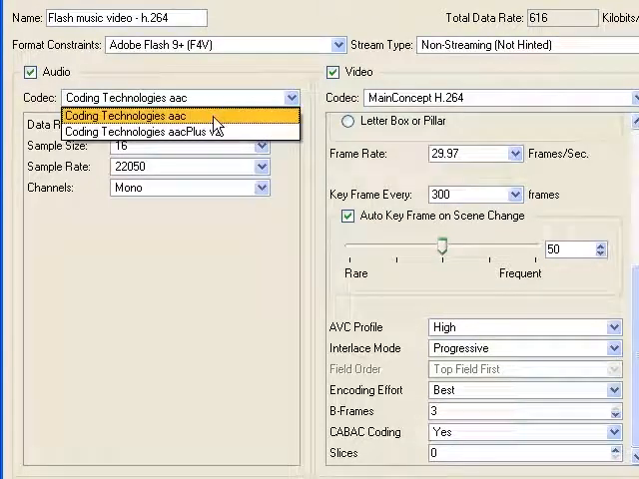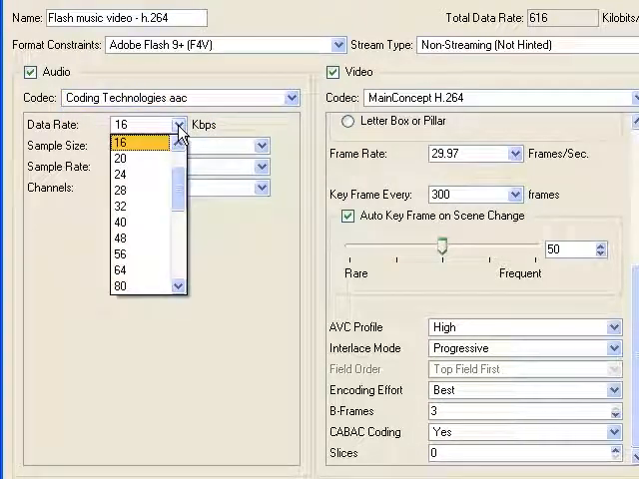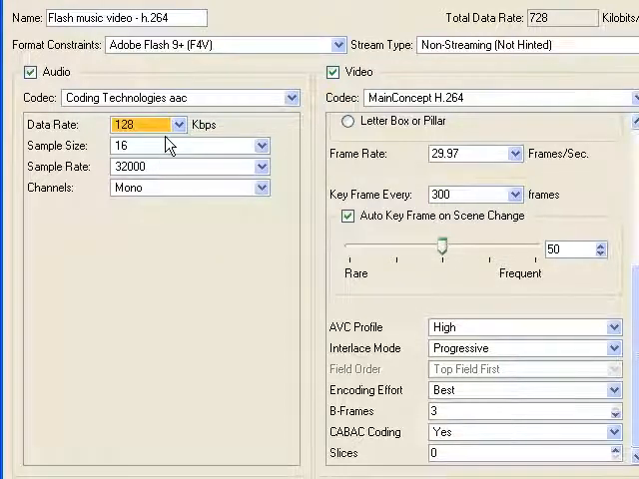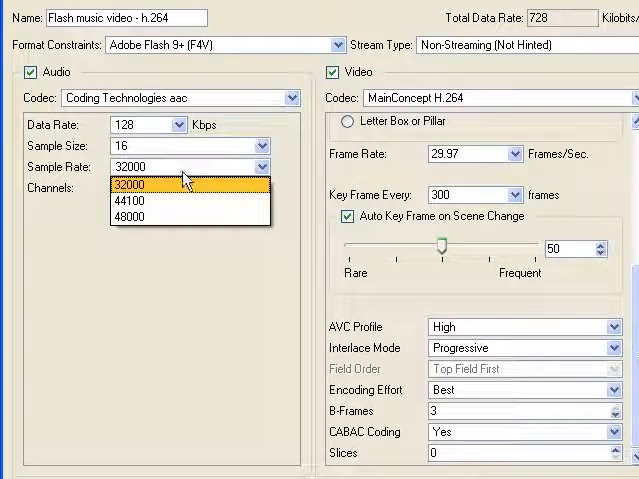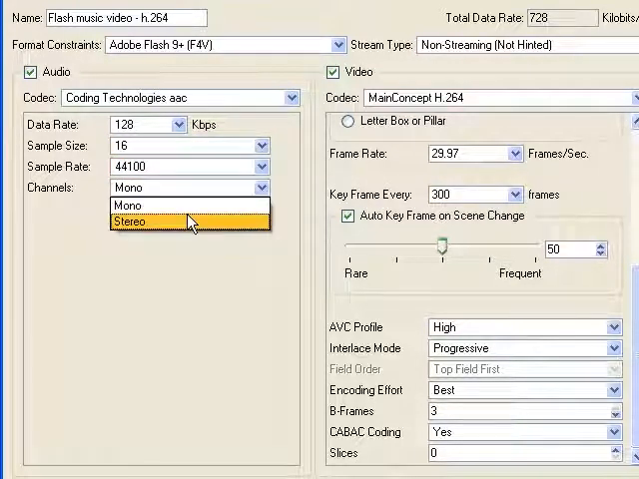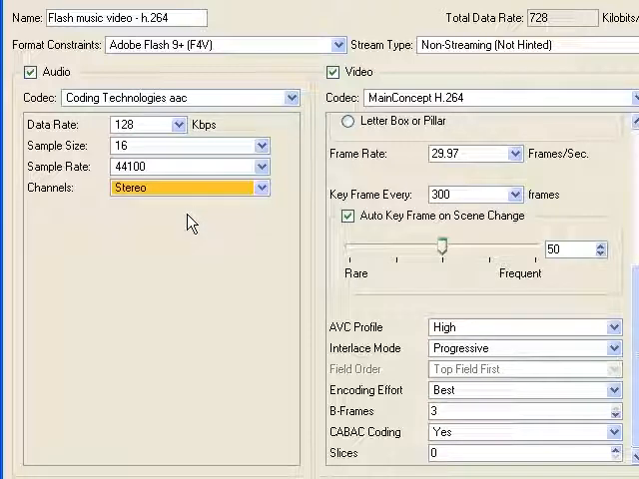On to audio. Use AAC audio, gives you the highest compatibility. Data rate, because it's a music video, I'm going to go with 128 kilobits per second. Sample size of 16 is good. I want to go 44.1 kilohertz. Because it's music again, I would go stereo. If this was a talking head shot with a camcorder or even a lavalier or boom microphone, I would go mono.